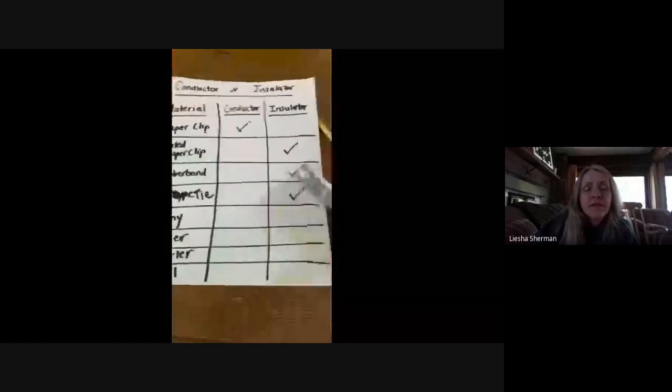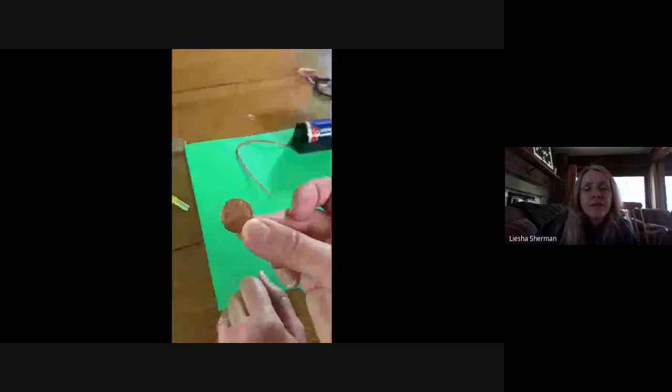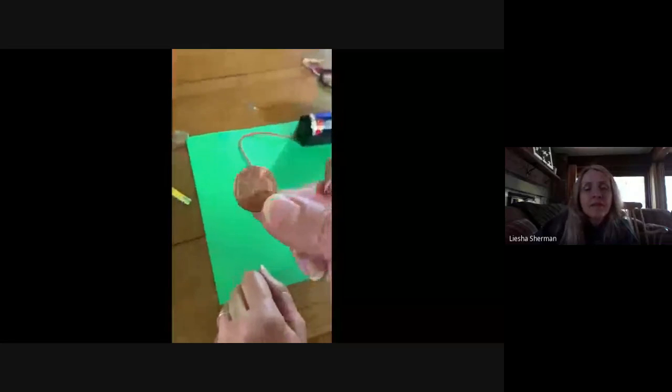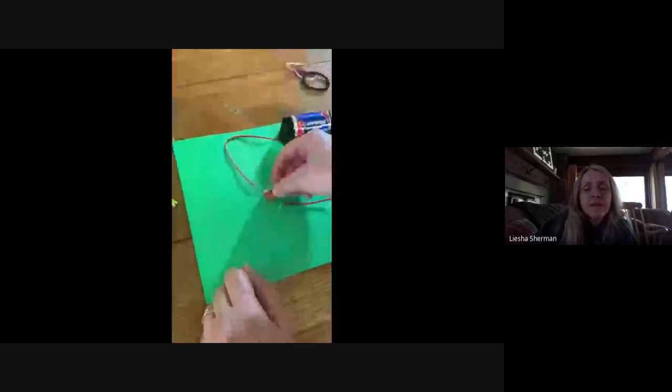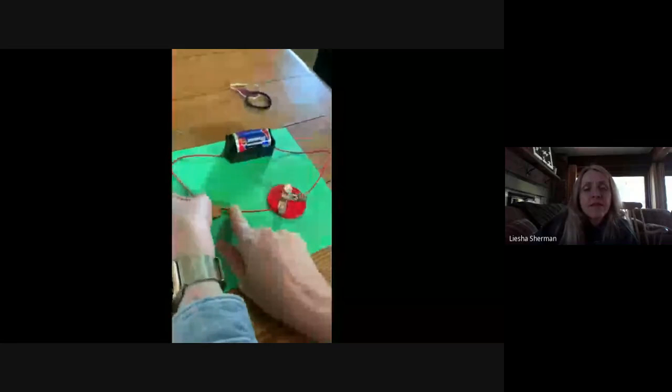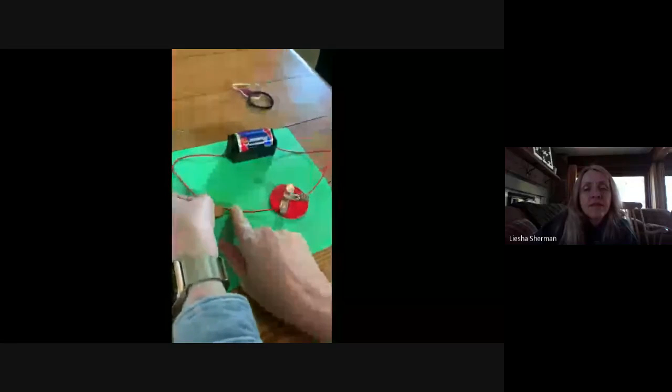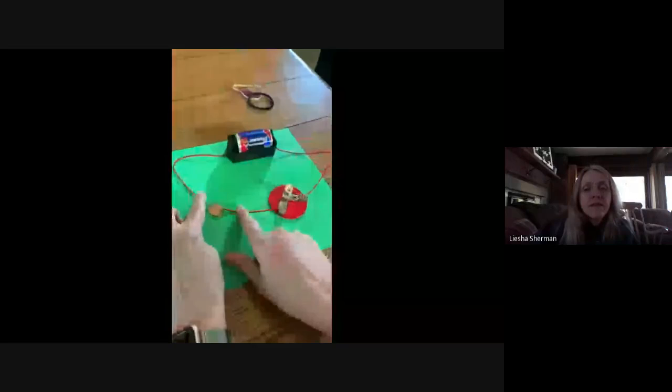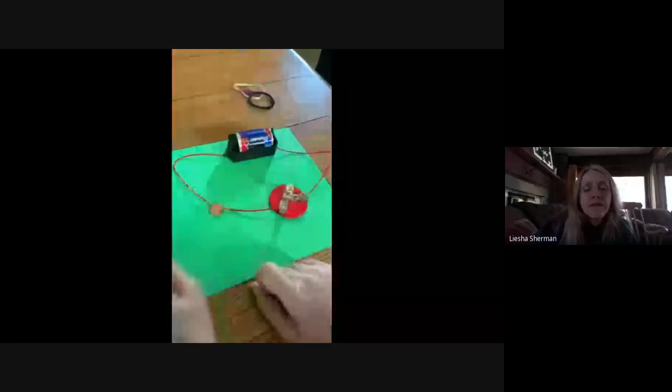Okay, next thing I had was a penny. Did you predict the penny would be a conductor or an insulator? Put this here. Touch this to it. And surprise, surprise, a penny is a conductor.